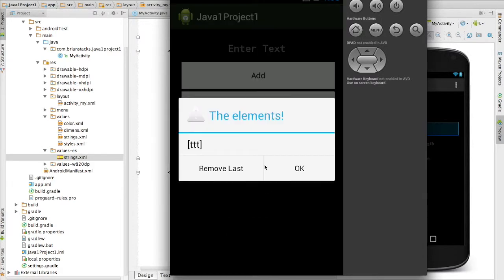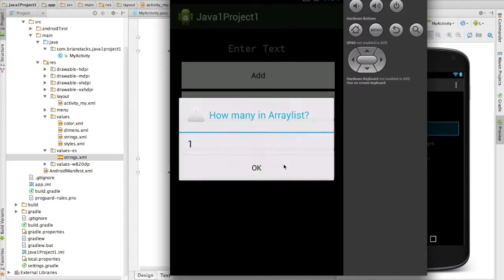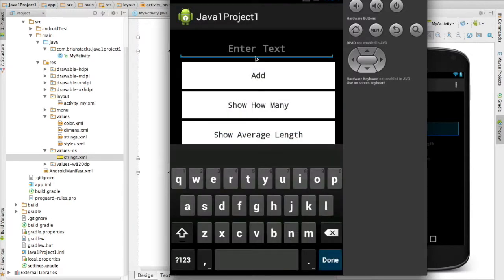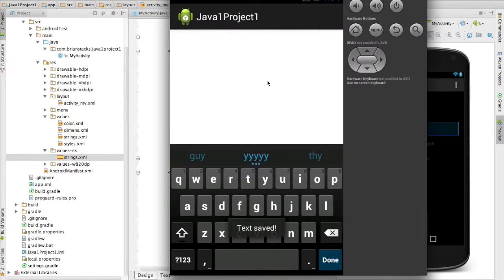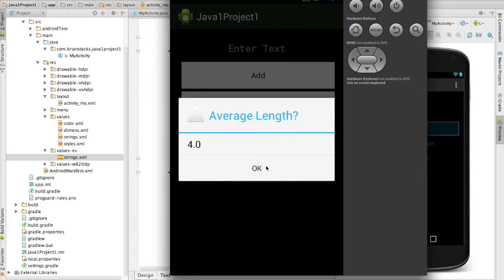We can show collection. It has the TTT there. The average length is 3 because 3 letters are T, just 1 in the array list. So let's add 5 Y's. 1, 2, 3, 4, 5. We'll add them. Text has been saved. We'll show average length. Should have gone to 4, and it did.